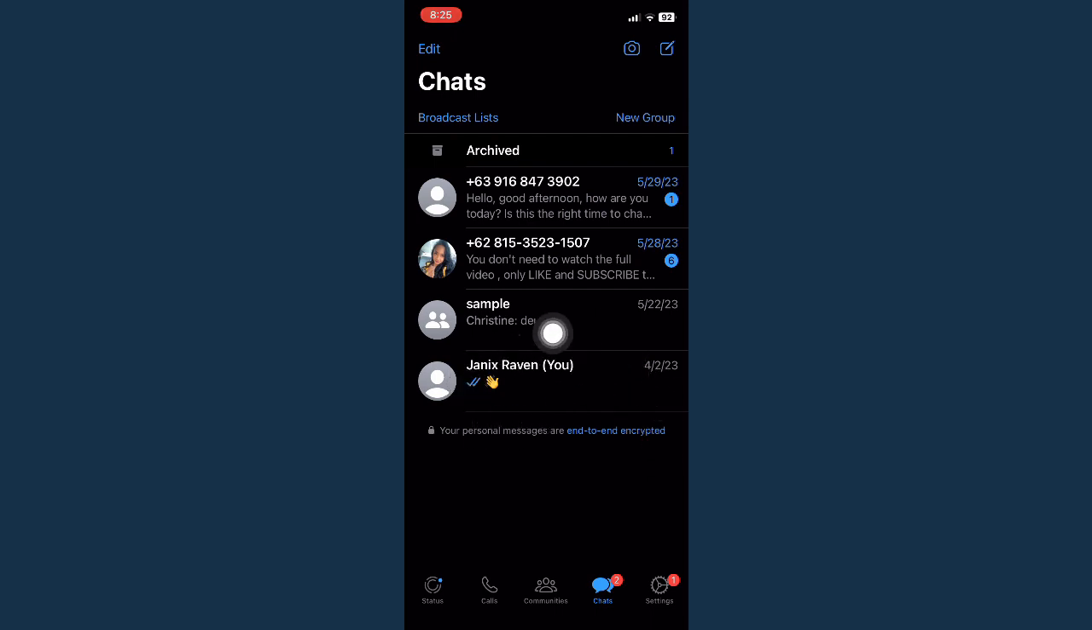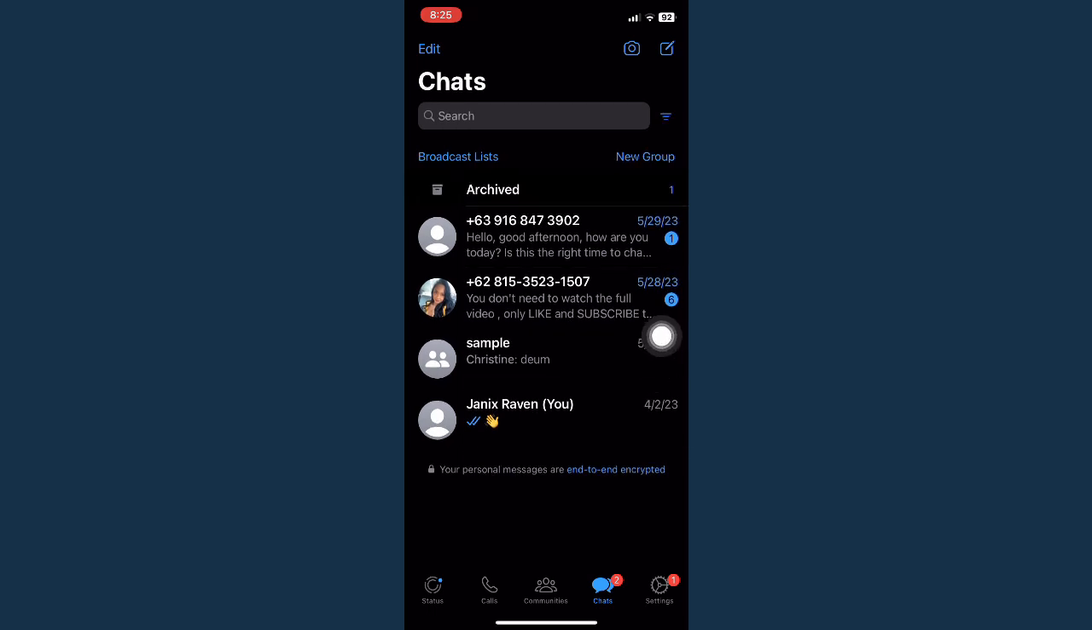So for example, I will choose the last chat that I have. I just simply swipe left like this one, and then it should archive the chat that I have. Again, you should swipe left like this one, and then it will hide or archive the chat that I have.